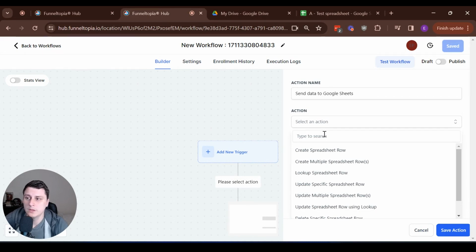A quick update related to workflows, and just a couple of new options that you can see here related to Google Sheets under workflows. You now have the option to create multiple spreadsheet rows and also update multiple spreadsheet rows. So obviously the first thing you would need is a connected Google account, right?